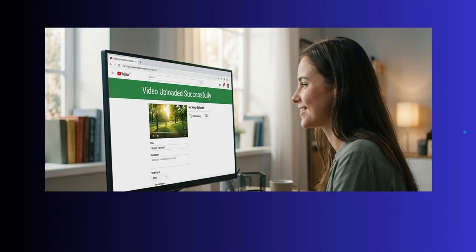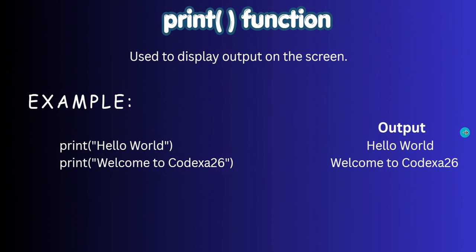In Python, we use a function called print to display output. Let's see our very first example. Print hello world. When we run this program, Python displays hello world on the screen. Simple, right? Now let's try something different. Print welcome to Codexa 26. Instead of hello world, Python now displays welcome to Codexa 26.